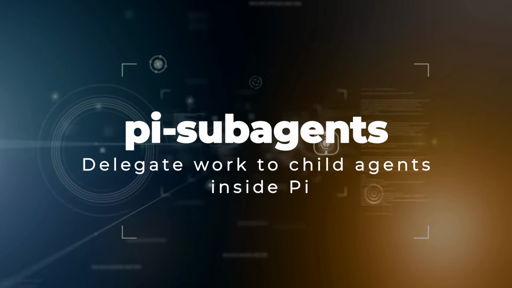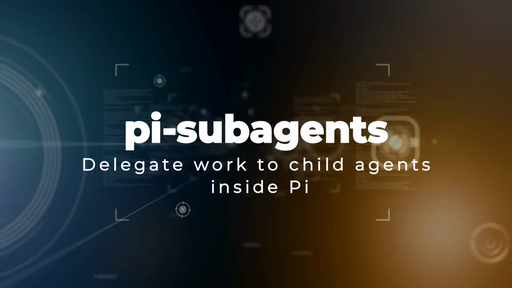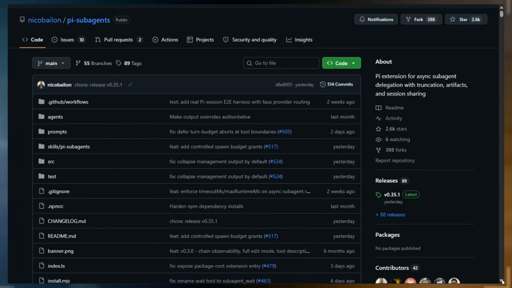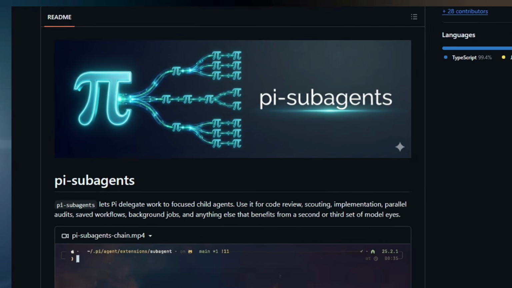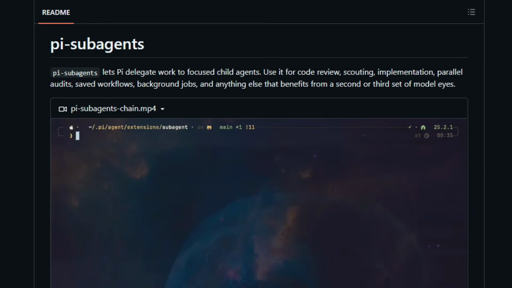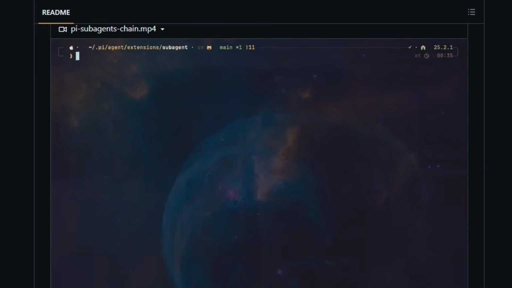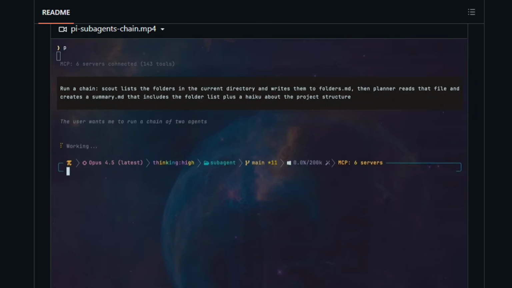Project number 9, pi-subagents. Delegate work to child agents inside Pi. Pi-subagents is an extension for the Pi coding agent that lets it delegate work to focused child agents. You install it with one command, then ask Pi in plain language to review a diff, scout a codebase, or run several reviewers at once.